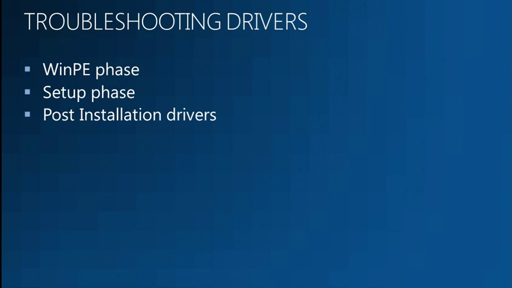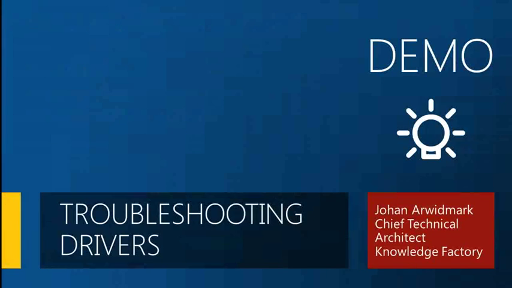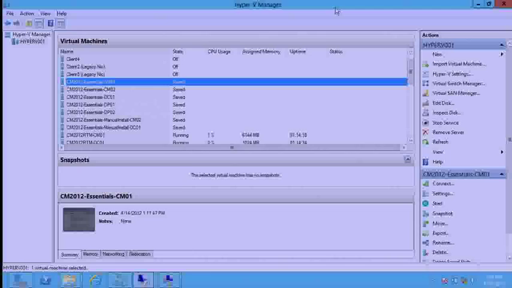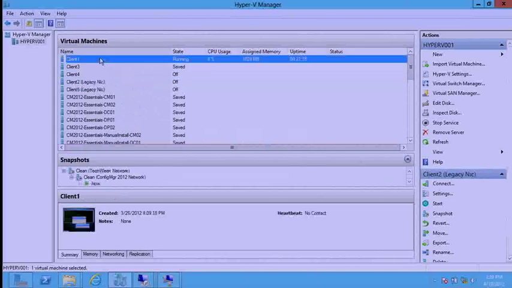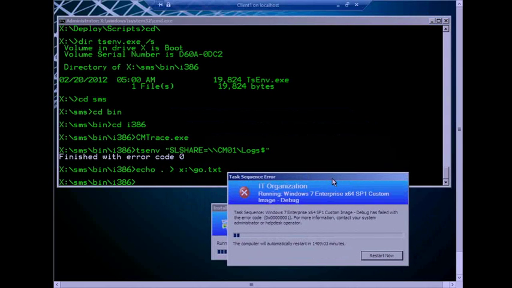So we have 2 types of drivers. We have the boot image drivers, and we have the OS drivers. And they are being dealt with differently. So let's go back to my demo environment again. Let me find a client and boot it into WinPE. Voila, I have a client booted into WinPE. It has not yet rebooted.